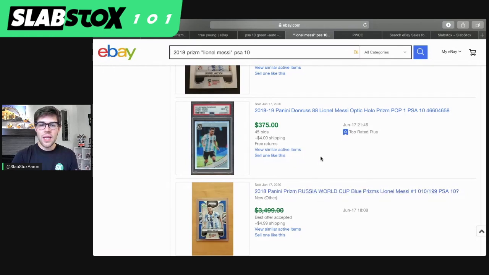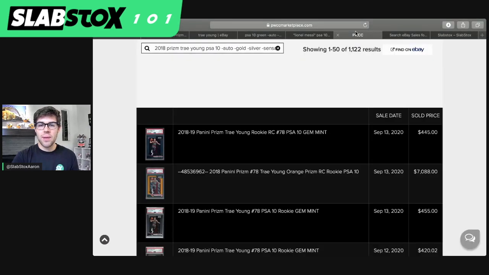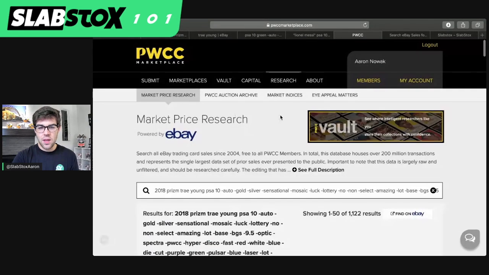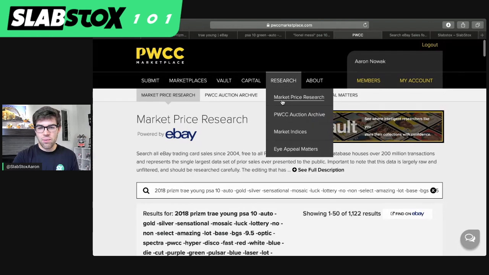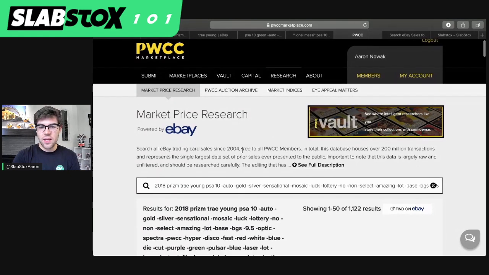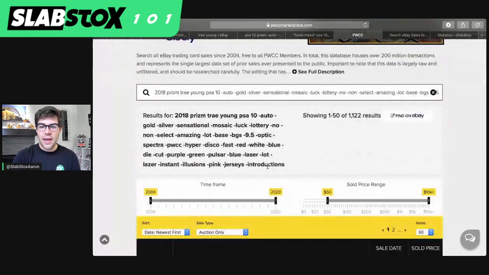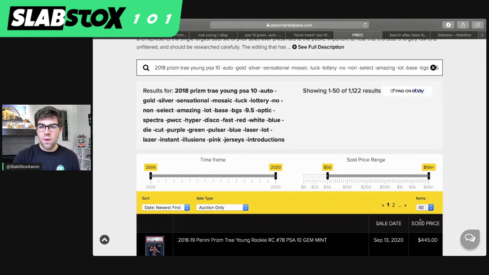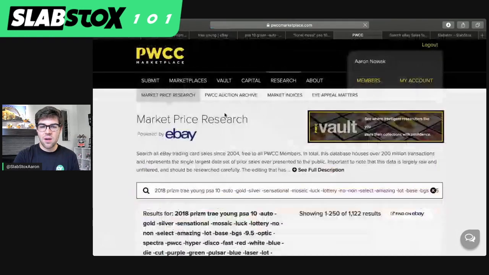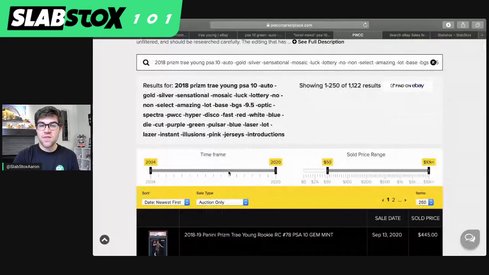And if we want to see data that's further back right now, you can go to the pwccmarketplace.com. You can come over here and go to their market price research tab. If you're on the home page, I actually already had a tab set up with this. So click on market price research. It'll return you this page. And I put in that same Trae Young search we were doing from earlier in this episode. And it's going to return me here all the Trae Young PSA 10 base cards from the past 15 years.